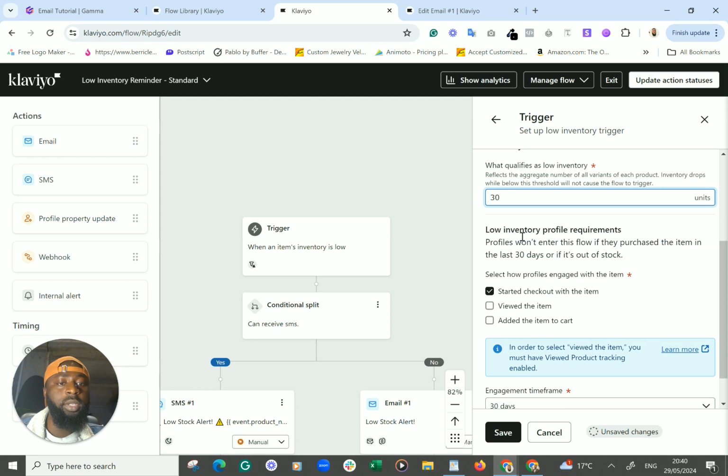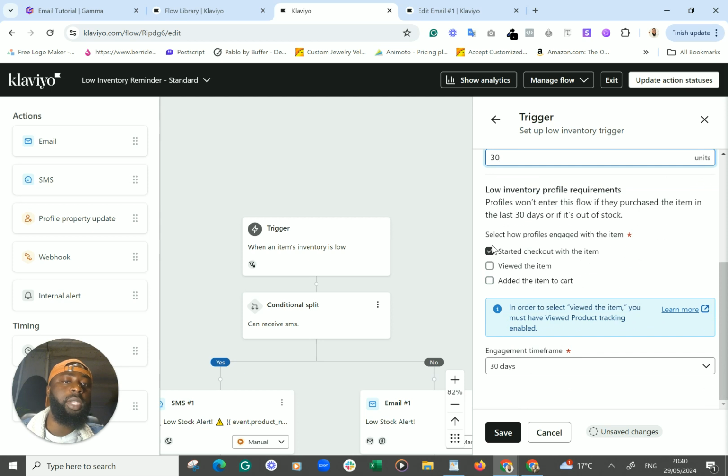So that's the 30 units, and it says low inventory profile requirement. So this means that people won't enter this flow if they've purchased this item in the last 30 days or if it's out of stock. So let's start with this one.